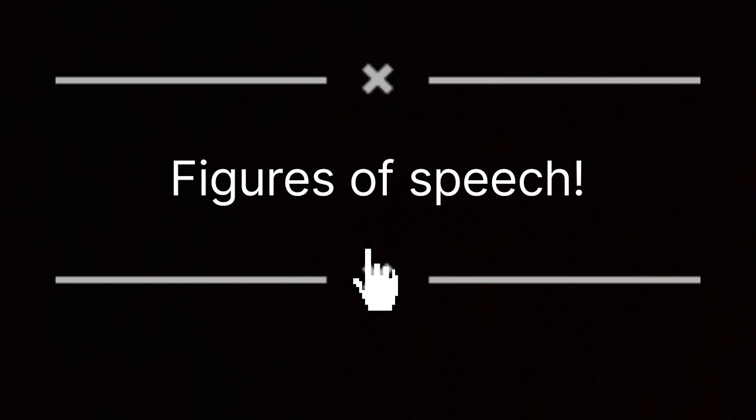Now, first of all, we will understand figures of speech based on similarity. Basically, these figures of speech highlight similarities between different objects, ideas, or concepts, which create vivid imagery or emphasize a shared quality. First is simile, a comparison between two different things using like or as.